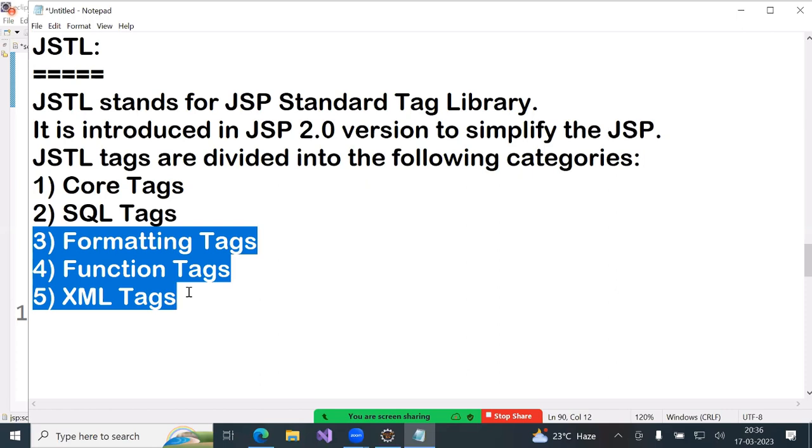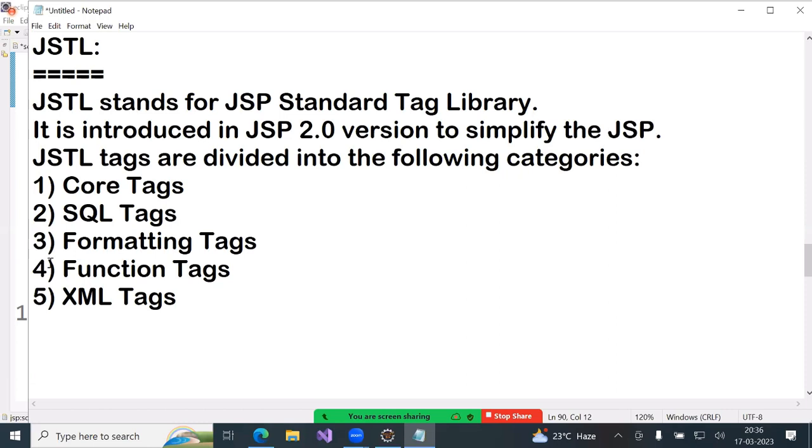5 categories of tags. If you want to use these tags, separate jar files required. We have to download, we have to deploy in server. Noted?